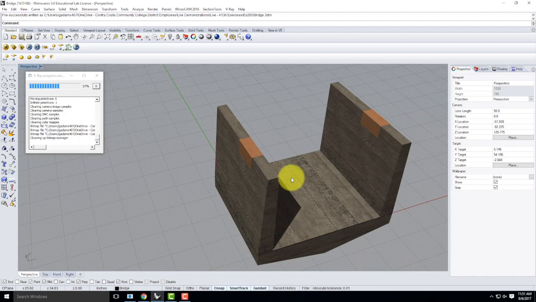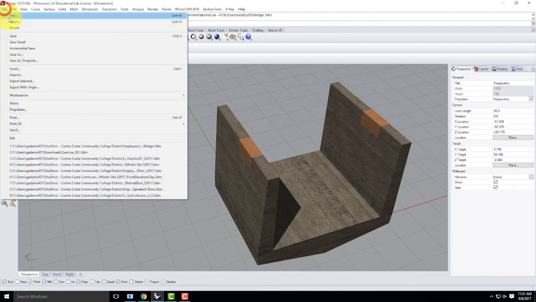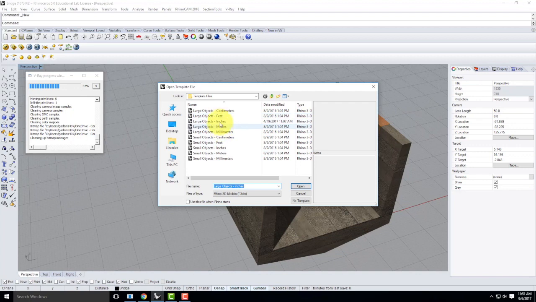Rhino can do essentially the same thing using a block or a block reference. If you've worked in AutoCAD, these are a lot like Xrefs in AutoCAD, a little bit different than blocks. Rhino only has blocks, that's it. So I'm going to go ahead and create a brand new file. So I'll go to new, large objects, inches, I'll say open.